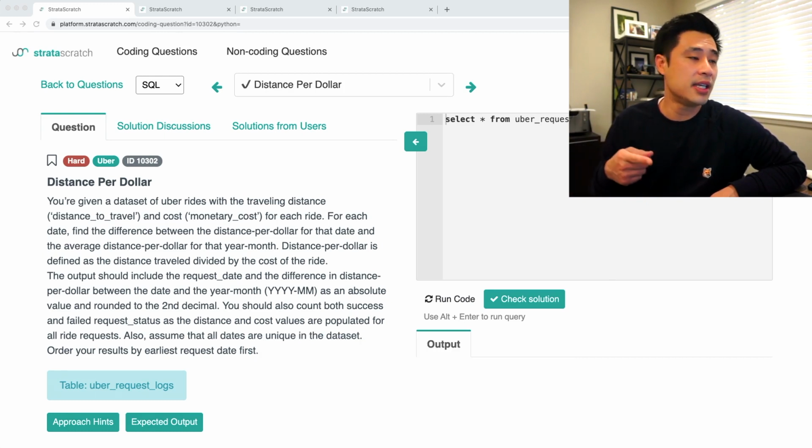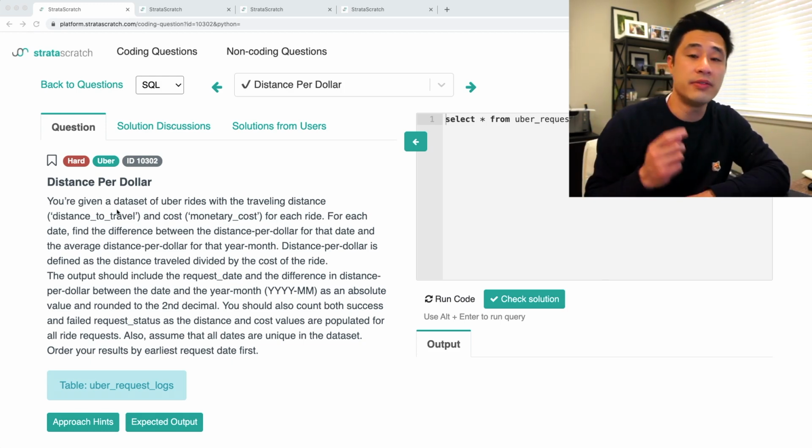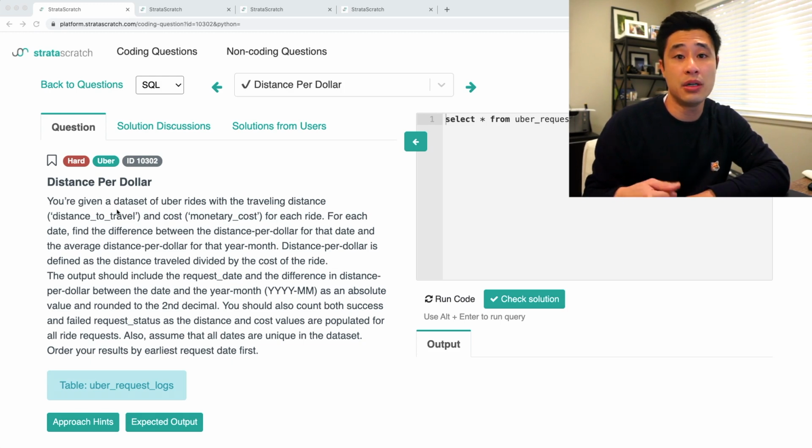All right, so let's take a look at this question here. I'll show you how to implement an aggregate window function to solve it. I've linked this question in the description below, so if you want to follow along with me, go ahead and click into that platform. All right, so this question is called distance per dollar.